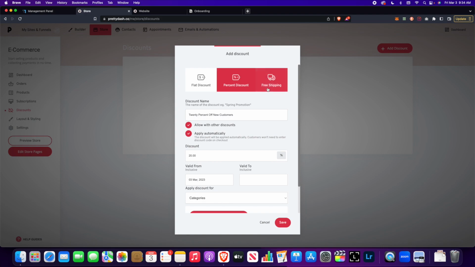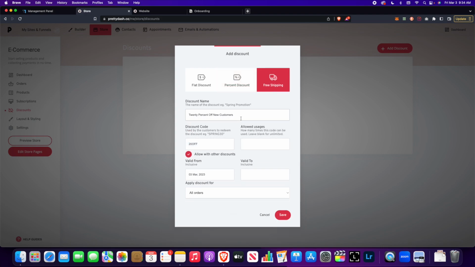So we'll do free shipping now. So free shipping, you could say just call this free shipping. So you could choose a discount code for this and just call it free shipping. That way, they'll get free shipping on their account. And again, you can choose how many times you want this to be used. So I would probably leave it unlimited unless you're doing a limited amount. And you can again allow it with other discounts.